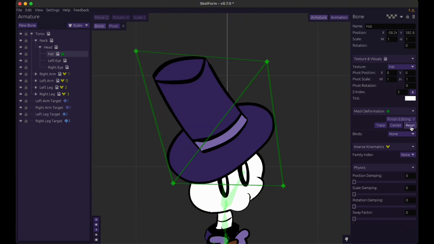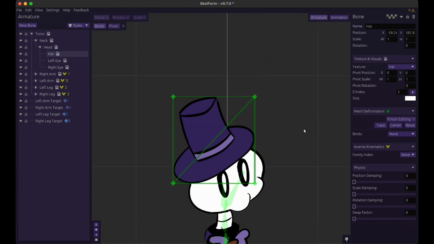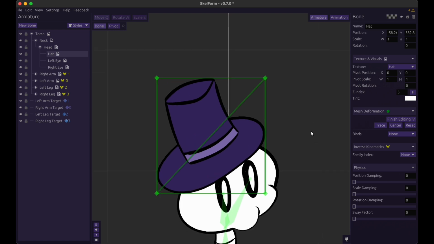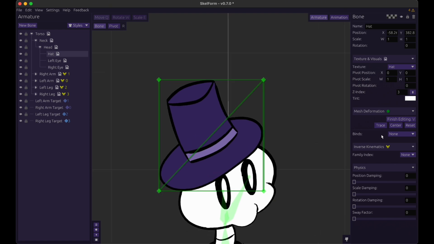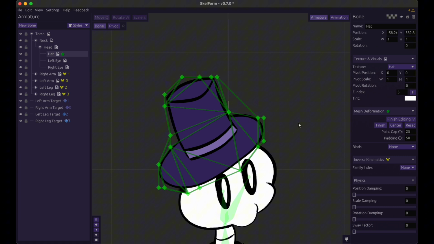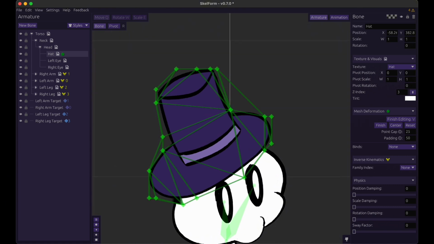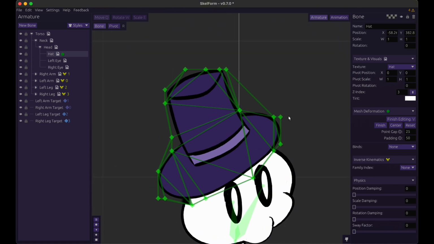Now let me reset the texture by clicking on reset on the right side. But the fun part is what would happen if we were to click trace. What this does is that it will, as accurately as it can, trace the entire texture so that the mesh more accurately represents it. So you can see now that the triangles that form the texture look more like the hat itself.